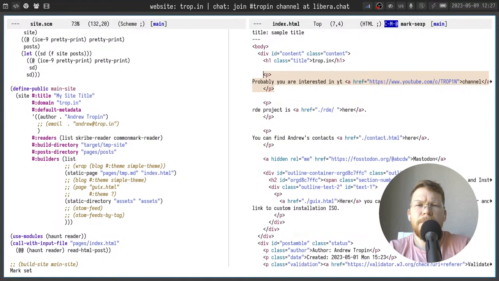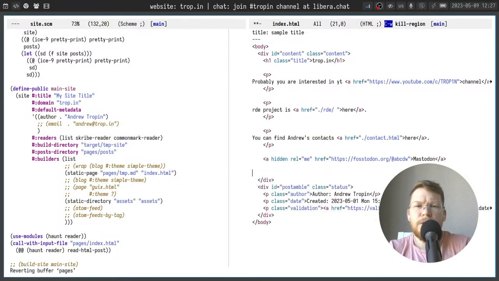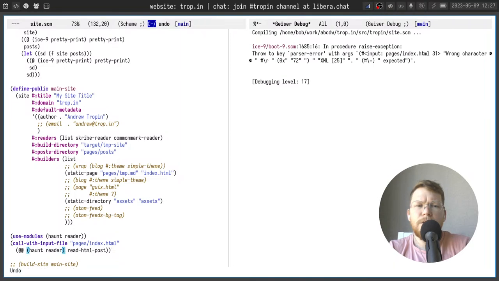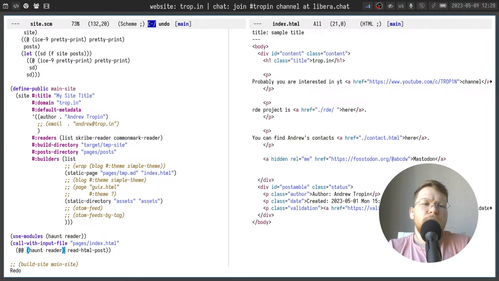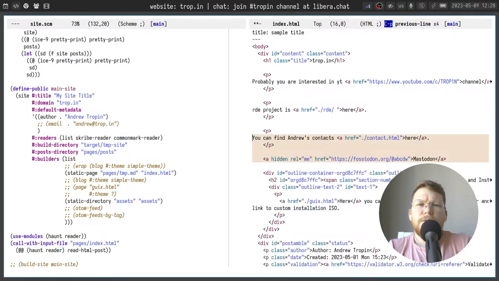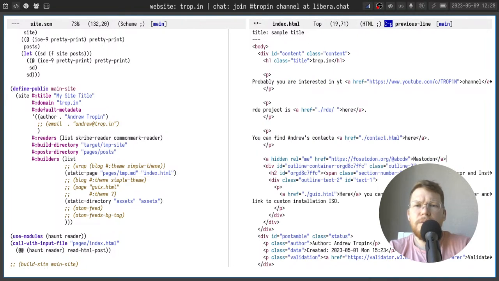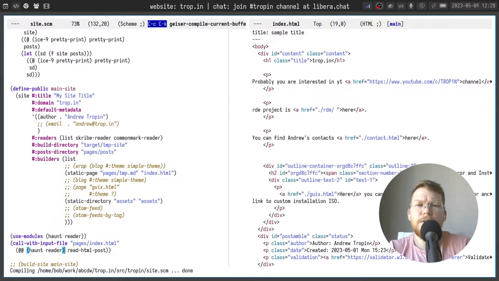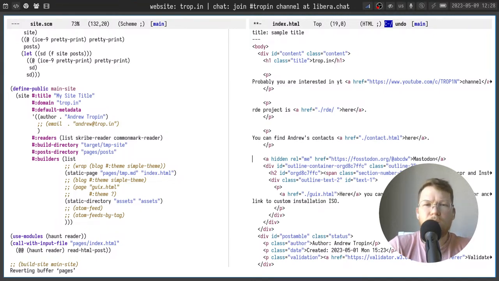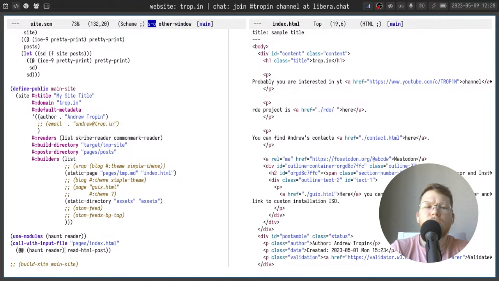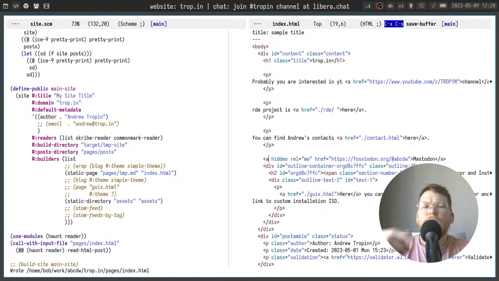Okay. If I remove this part, it still fails. So maybe this part. Okay, the problem is somewhere here. Let's do this one. Okay, I see. Probably the HTML parser doesn't know how to parse this thing. If you remove it, yep, I found the cause of all the problems.